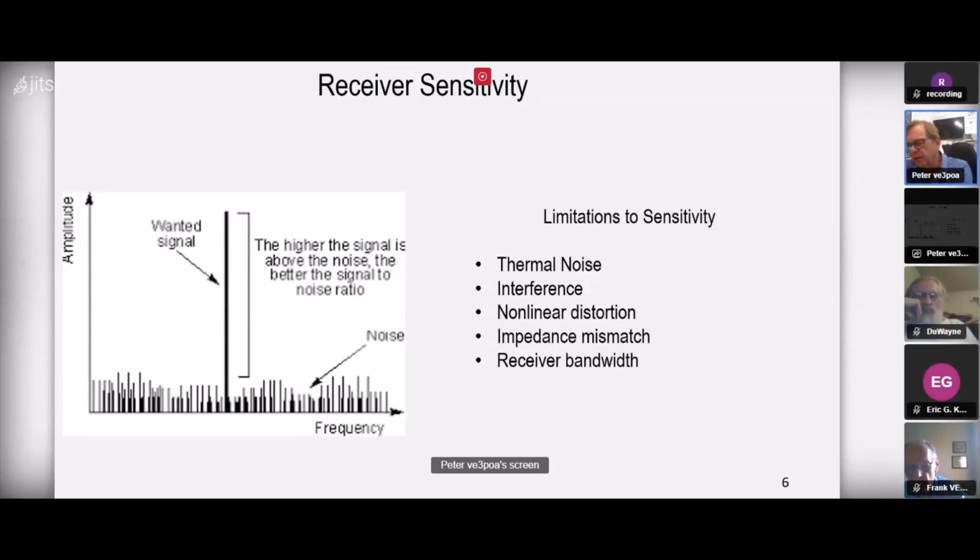Full disclosure here, I've not done any kind of modeling with LTspice for nonlinear behavior. Maybe at some point I will.